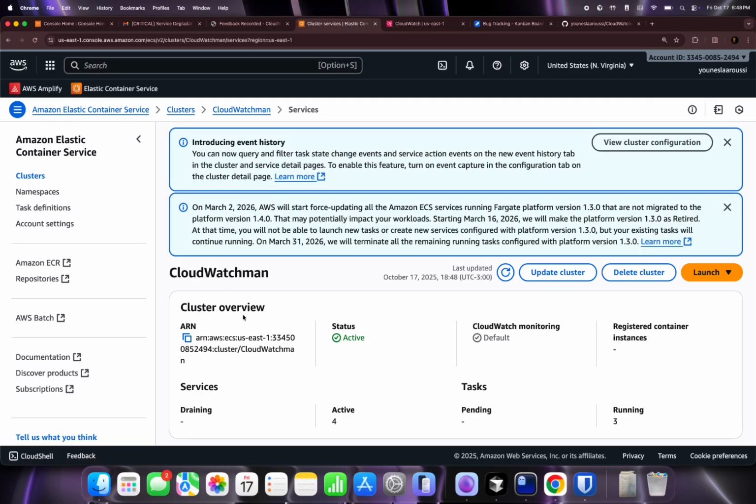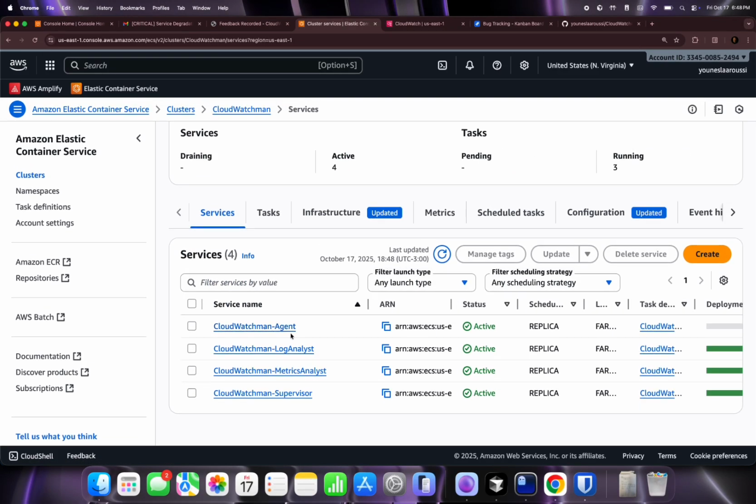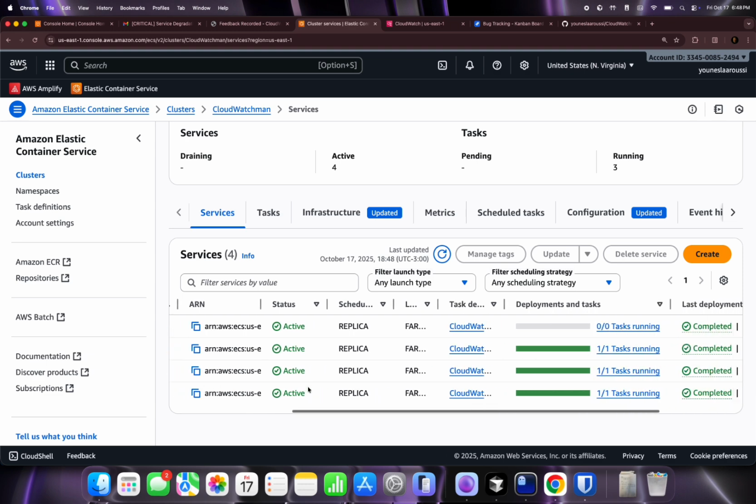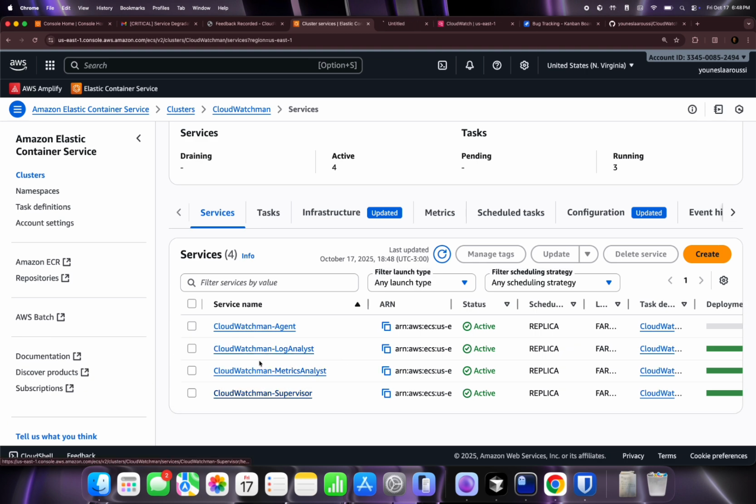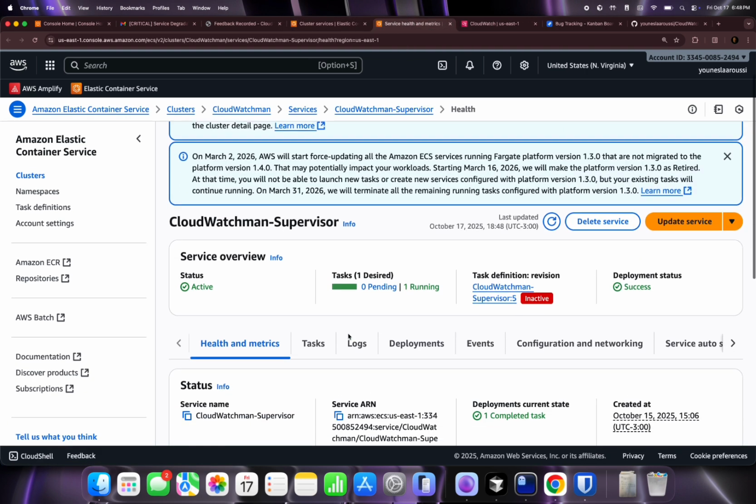Hi, I'm Younes. Not long ago, one of my apps went down in the middle of the night. I spent hours scrolling through CloudWatch logs trying to figure out what went wrong. There were connection errors, webhook failures, random warnings, and nothing pointed clearly to the root cause. By the time I fixed it, I had lost an entire night and real money.